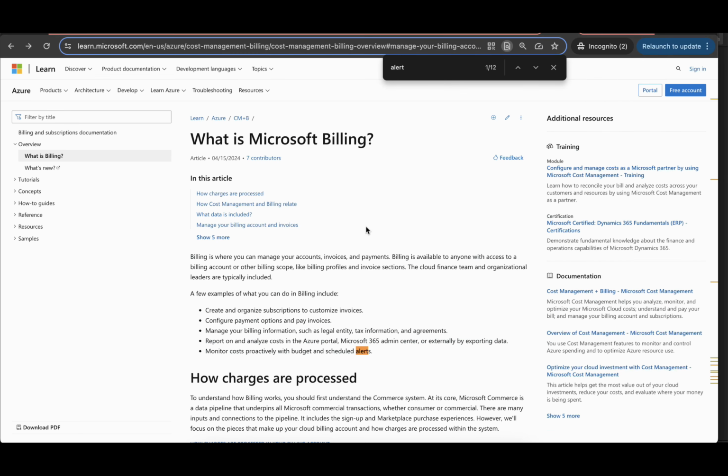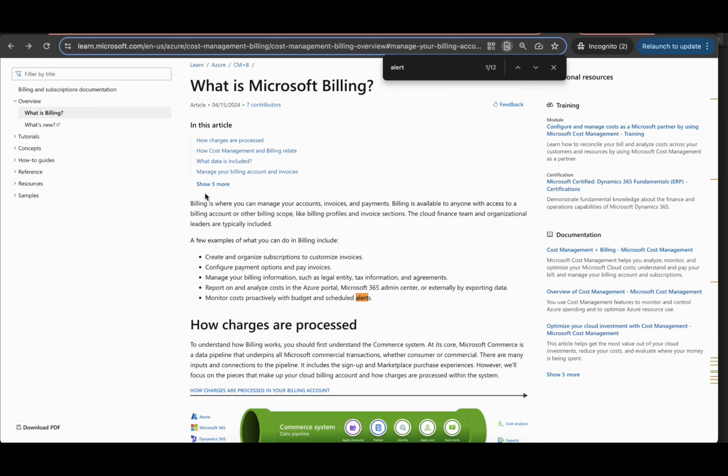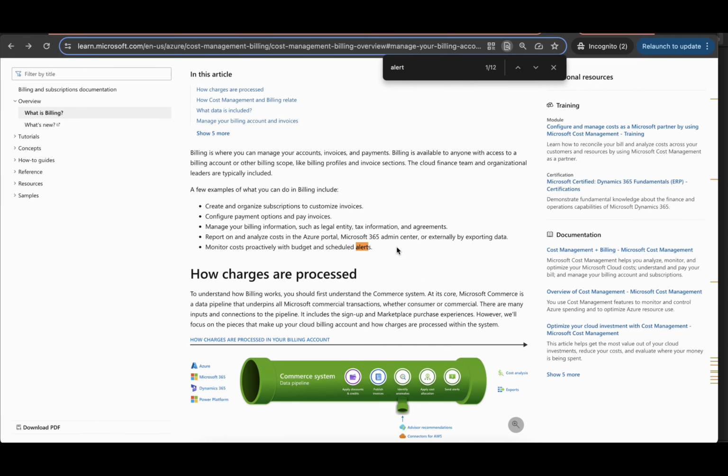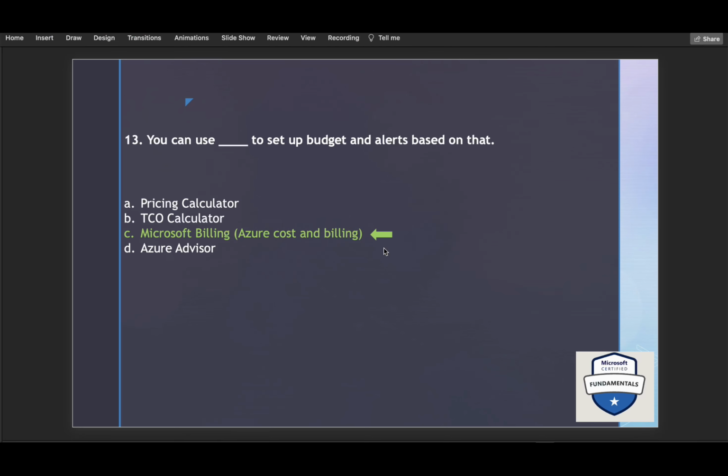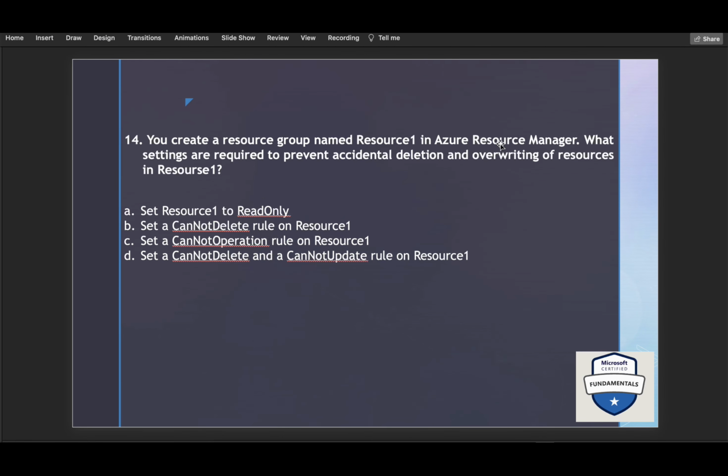What is Microsoft billing? Billing is where you can manage your accounts, invoices, and payments. Billing is available to anyone with access to a billing account or billing scope, like billing profiles and invoice sections. And here, if you see, a few examples of what you can do in billing include monitoring costs proactively with budgets and scheduled alerts. Okay, so that is what the answer is.